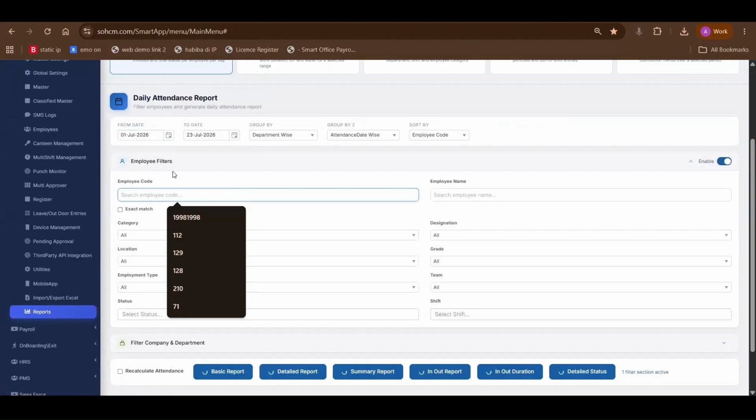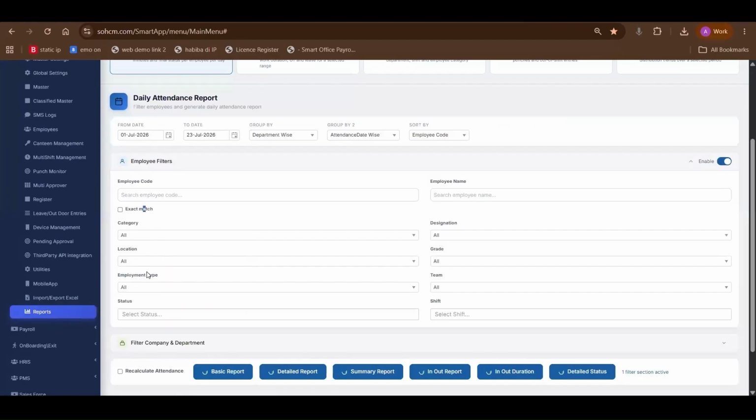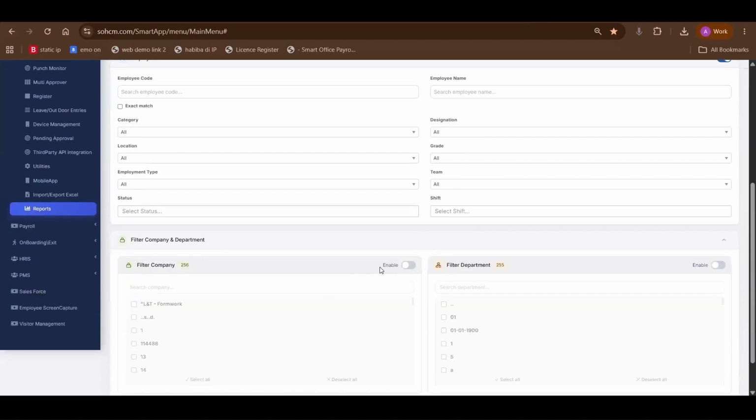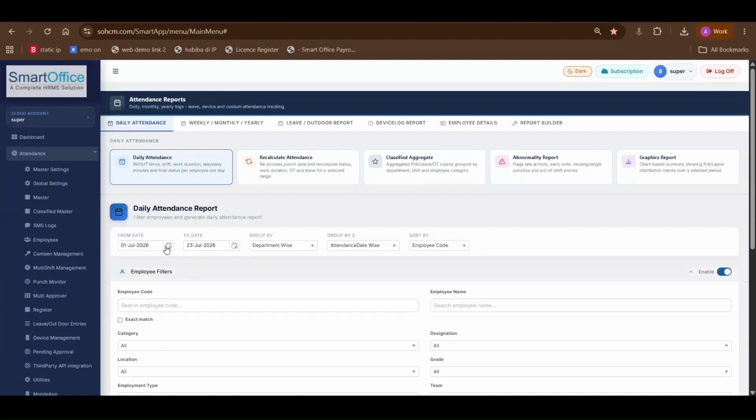We can generate the report for particular employees as well, or else we can filter the locations, or the designations, or else we can filter the particular company, that is the branch. By filtering this, we can generate the report. So I will generate a report for one employee.